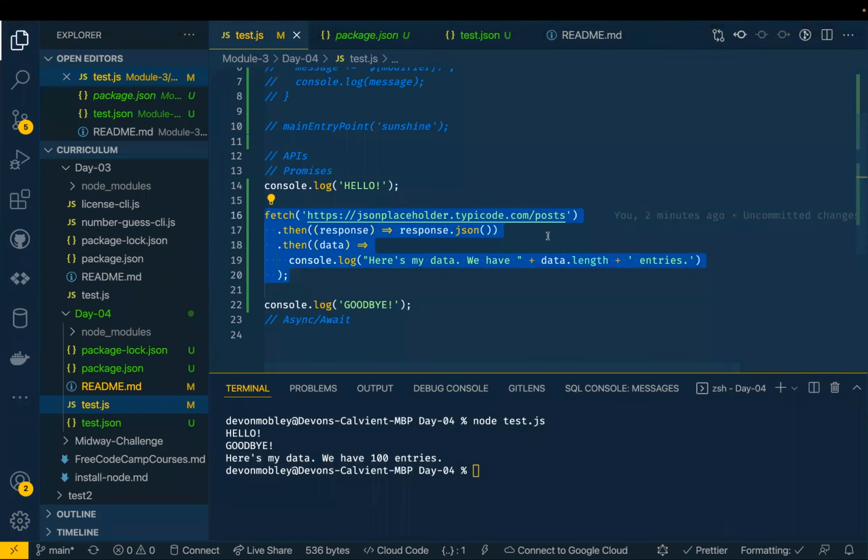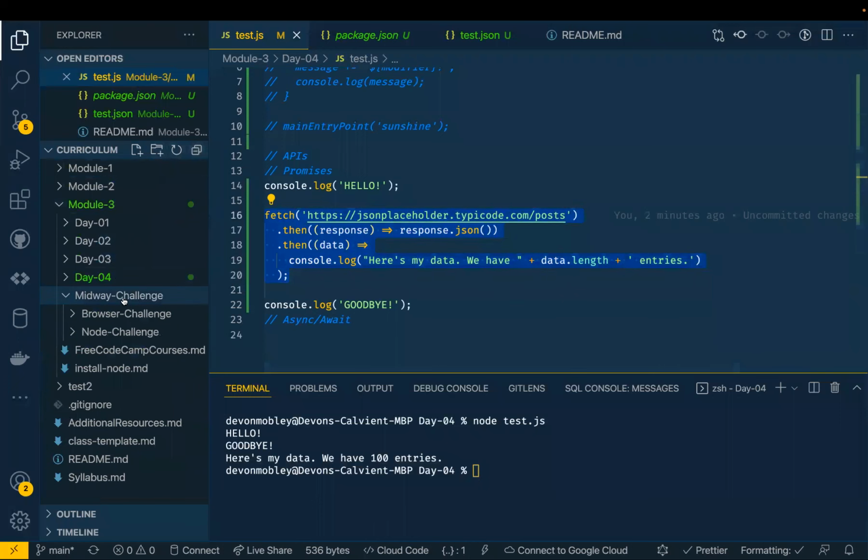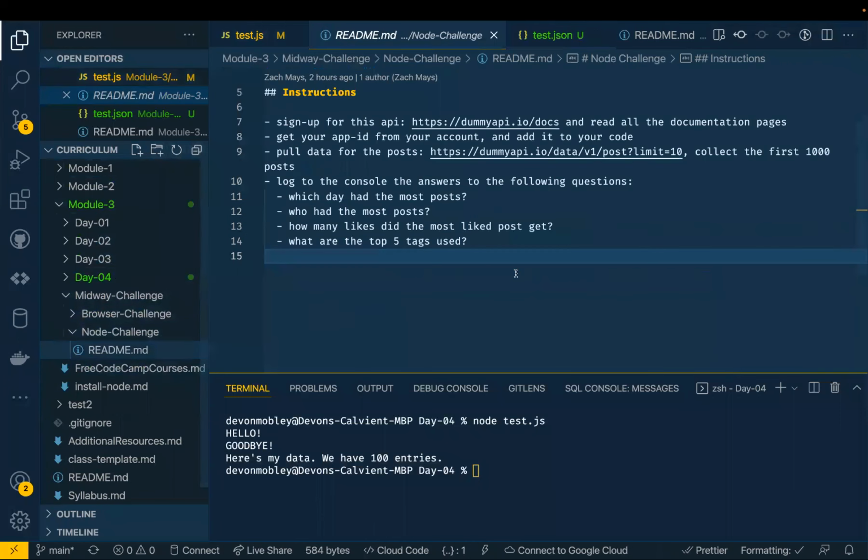Okay, so now I'm going to go through the same kind of process as if I were doing the node side. The browser side is much more simple for the exact same reason that I just said. We don't have to import all that, but I'll set up a new node project, as if I were setting up the midway challenge on the node side. Okay, so I'm just going to close out of this.